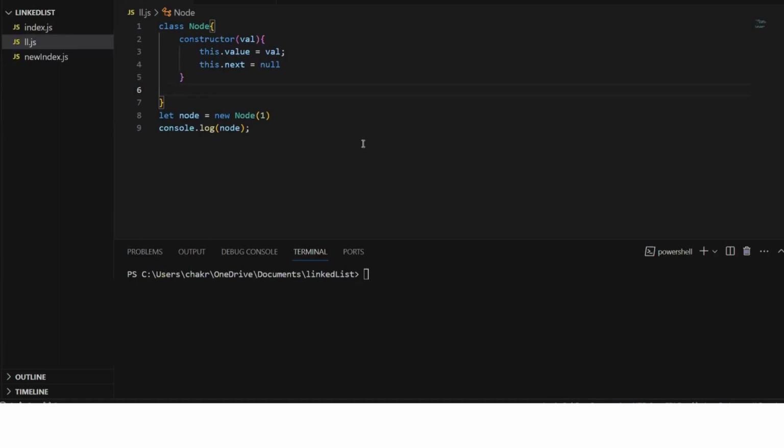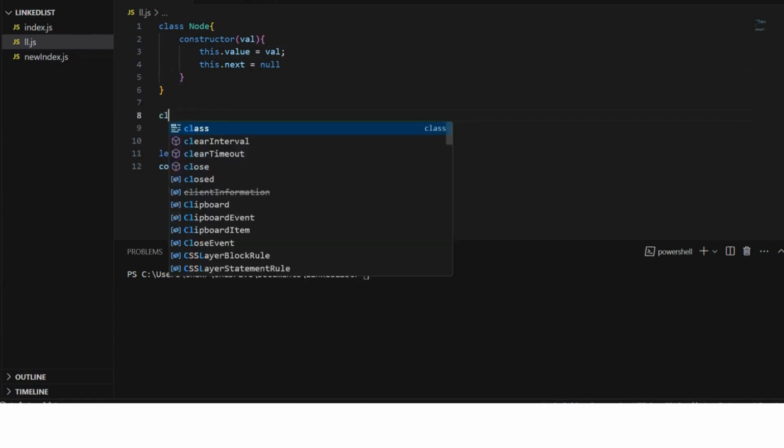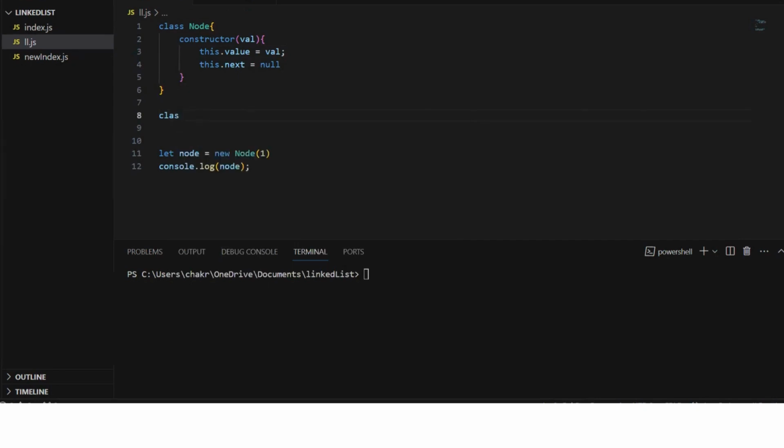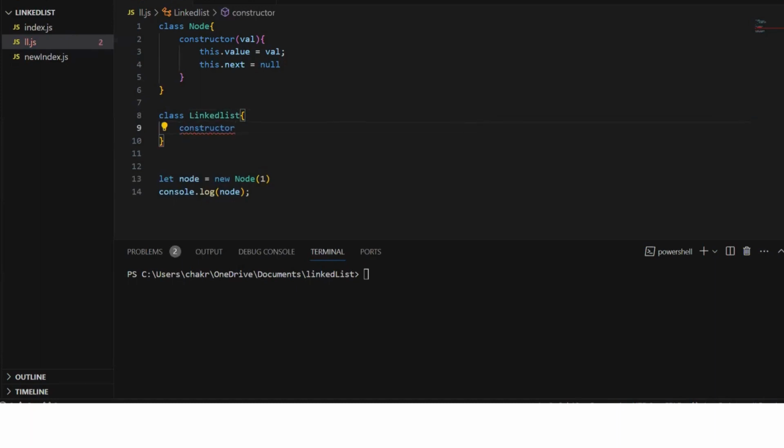Let's go here. Before, now we have to make one more class for the linked list class. This is the dummy class for making the simple head one, the first node, which we have already seen in my previous video. So in this video, I'll be creating one more class. The class name would be the linked list. So class linked list, right?